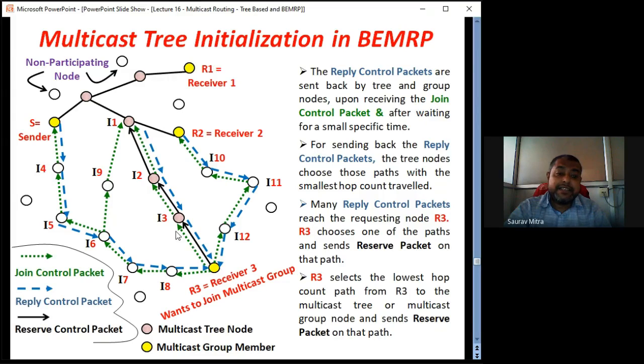So first it had sent the green packet, the join control packet. Then it had received the blue packet, that is the reply control packet. So many reply control packets now reach the requesting node R3. R3 has to choose one of the paths and send the reserve packet on that path. So what is the reserve packet doing? The reserve packet is actually establishing the final path between R3 and an intermediate node or a multicast group node.